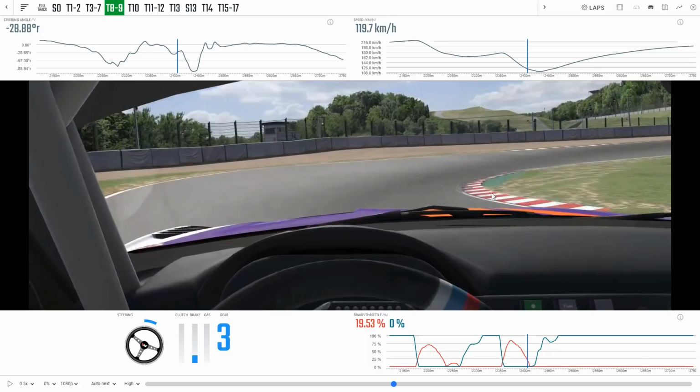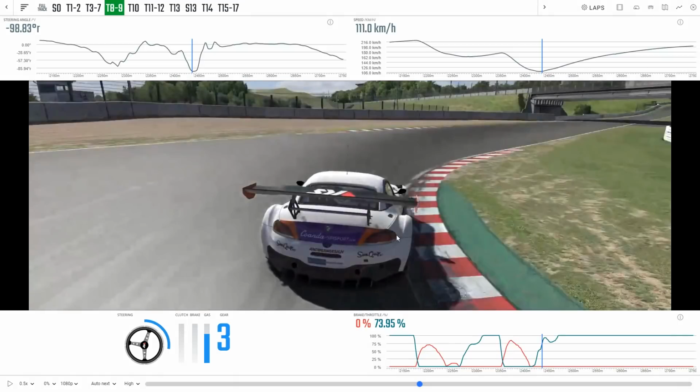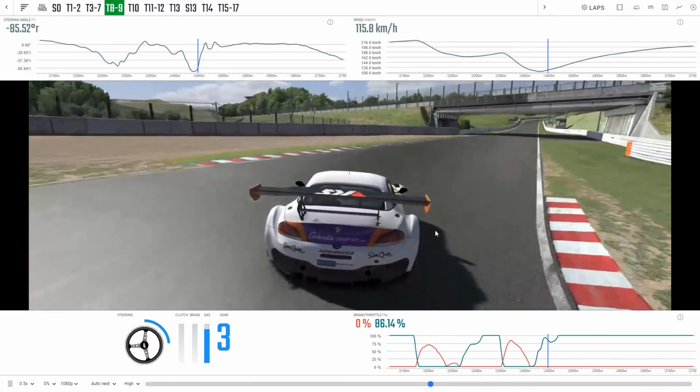Get into the apex nice and early. Easy to run wide here. The circuit's quite banked and cambered in, especially at the apex, so you really want to make sure you get in that and take advantage of that. Getting close to this curb, but don't make contact with it ideally.